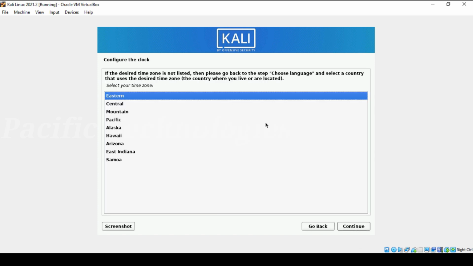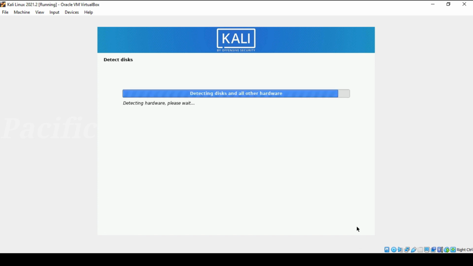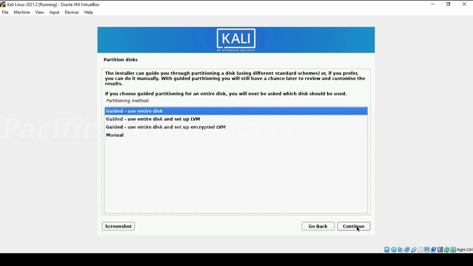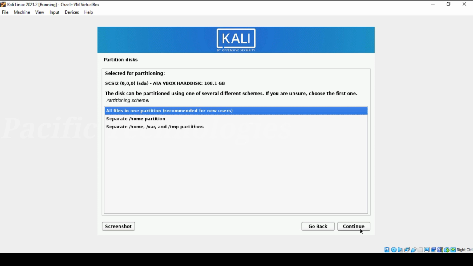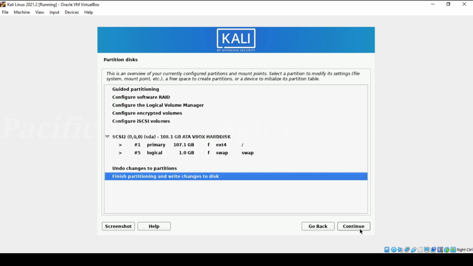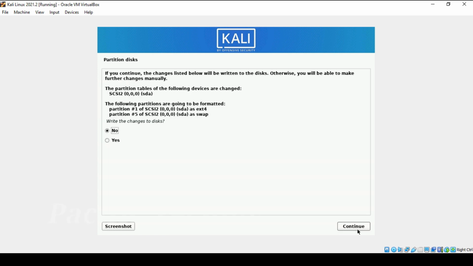Choose your time zone and location. Now let the system use the entire virtual hard disk we have created. As well, you have the option to create a couple of partitions, one for the Kali operating system and the other for the rest of the files, for the purpose of performance and security. I will keep everything on one partition in order to keep it simple. Okay, we agree to finish and we know that all the data will be overwritten. Press yes.